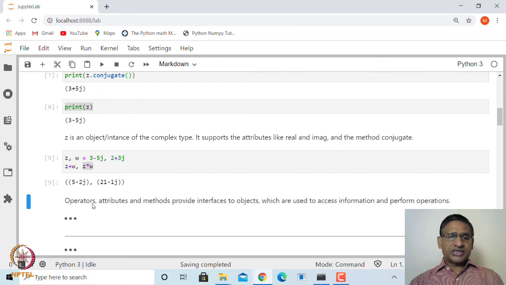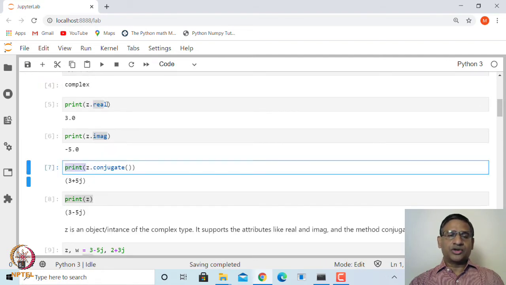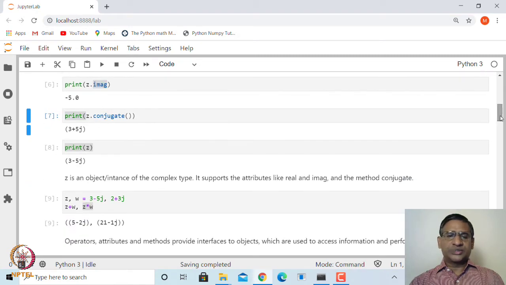Operators, attributes like real, imag, and methods like conjugate actually provide an interface to an object. In this case, the objects are Z and w, and these can be accessed using the dot operator. That is what we have seen: Z dot real, Z dot imag, Z dot conjugate, all these things can be accessed through the dot operator.